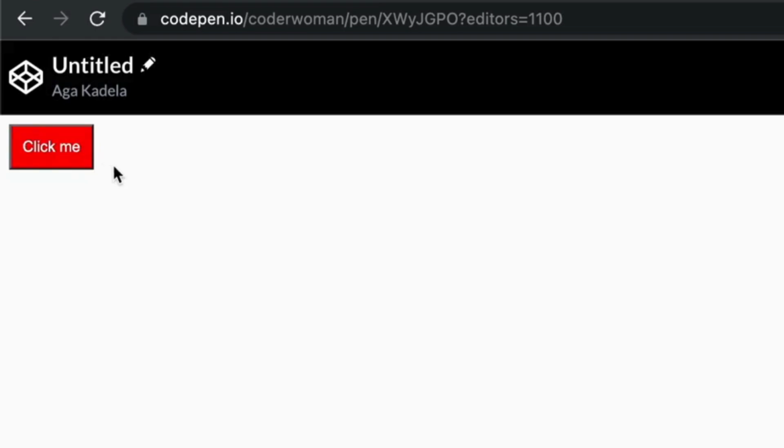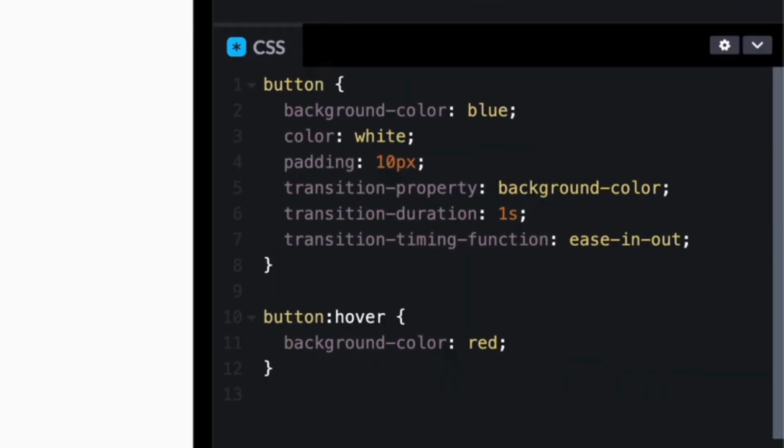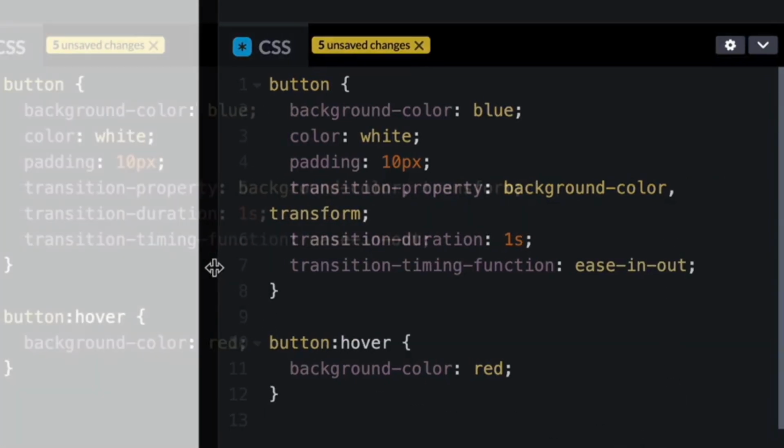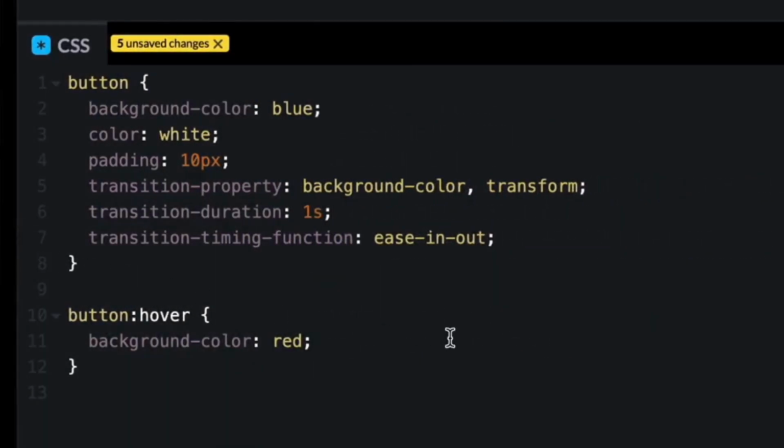We can scale its size when hovered. We will modify our existing button and add a new transform property for the transition. This property allows us to scale, rotate, and even move elements on the page. It's very useful. We will use a scale example today. Let's add the transform property to the transition property list, separated by a comma. This means we will apply a transition to both the background color and the transform property.